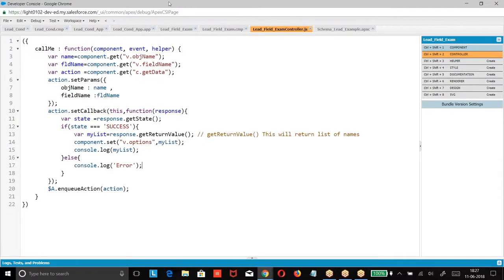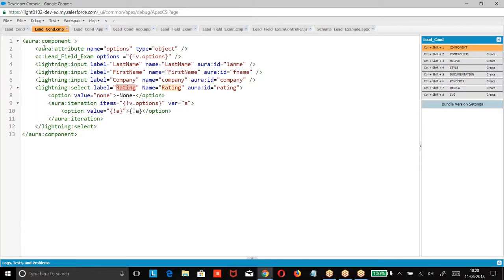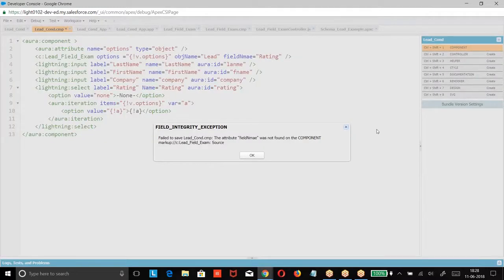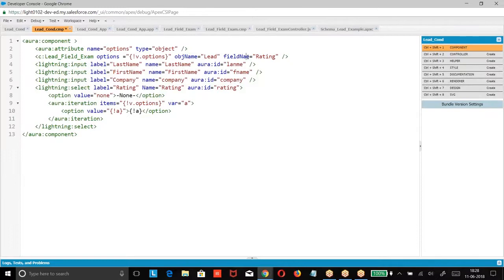Sir, I think we are not passing the object name and field name to the component. Yes, yes, you're right. What are we supposed to do? Options here. Next, object name. What is that? Lead. Field name. So you're passing object name and field name.